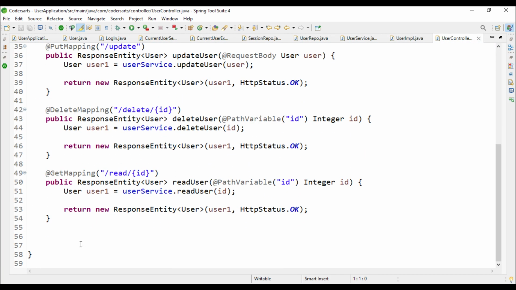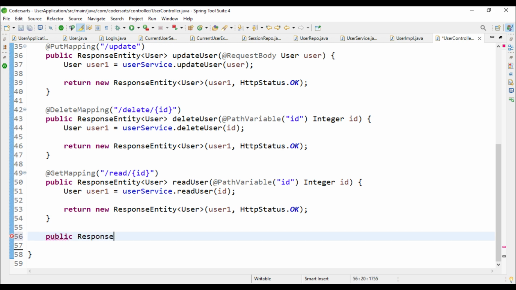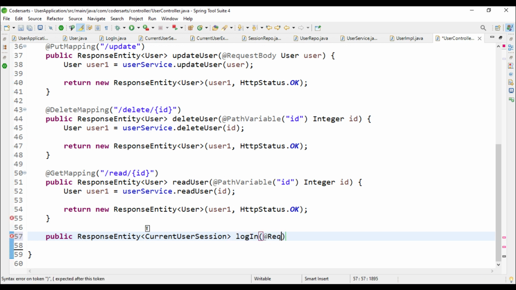After that, the first one is public ResponseEntity. We are returning the CurrentUserSession, that is login. We are going to pass the RequestBody, that is login. We have to import that also. So we'll just import that also.